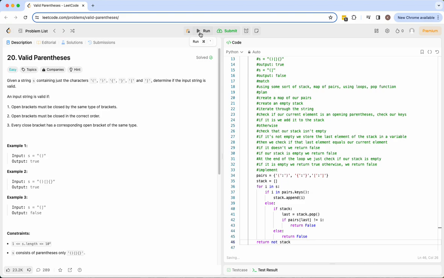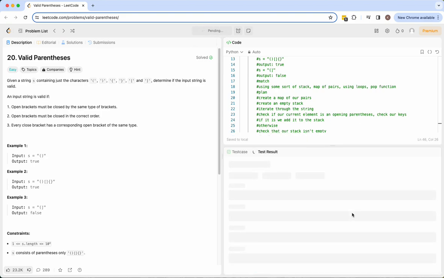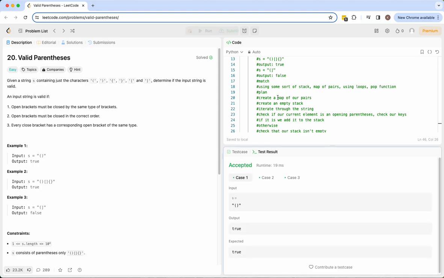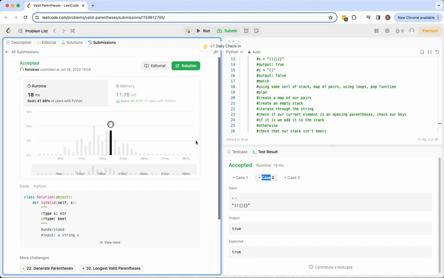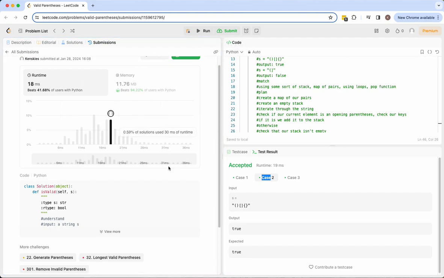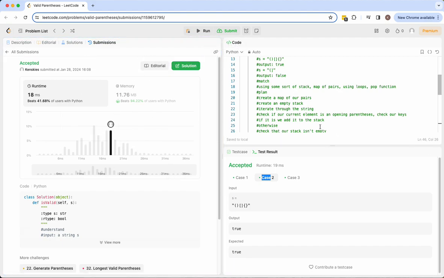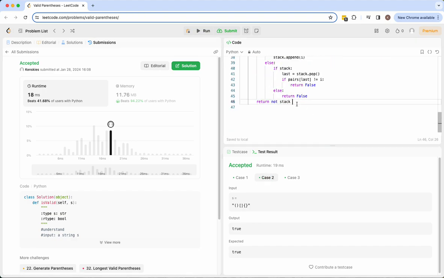Okay, so I'll run it. Looks like we got all 3 test cases. Submit. And then I was able to get it. So looks like the solution works. Since the order matters, we have to use a stack, I believe, like this.